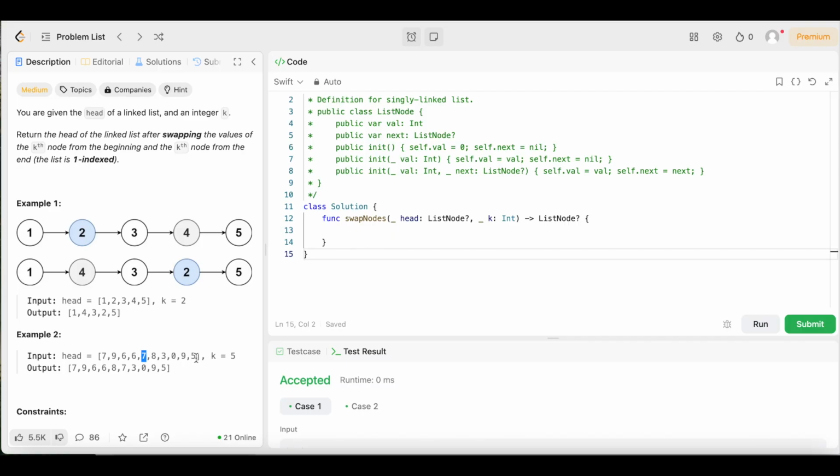Then let's go backwards so we can see what the fifth node from the end is. We have 1, 2, 3, 4, 5. Okay, so we want to swap this 7 with this 8, right? Because 7 is the fifth node from the start and 8 is the fifth node from the end. So in the output, we get 7, 9, 6, 6, 8 because we swapped the 7. As you can see up here it went 6, 7, but down here it goes 6, 8 because we swapped the 8 with the 7. Then it goes 7, 3, 0, 9, 5.